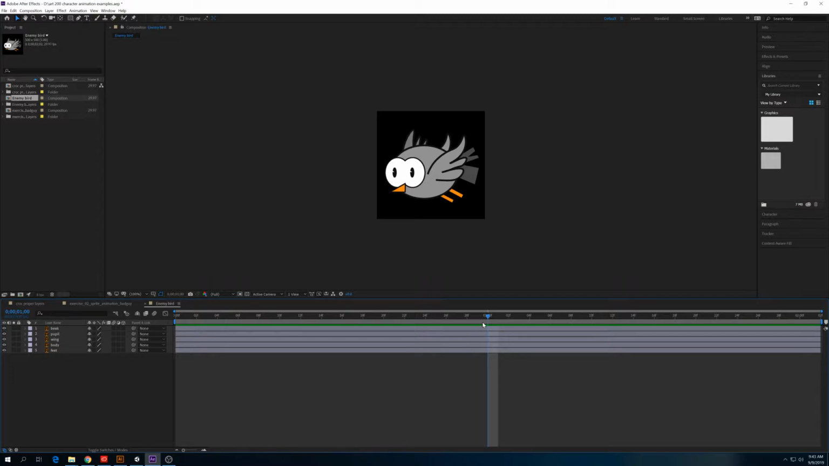At the beginning, when you're setting up these rigs, there may have to be some trial and error, where you set it up and you realize you need to go back a step and start over based on the decisions you made. So what needs to move independently? And with this bird, we want to have the wings flap.